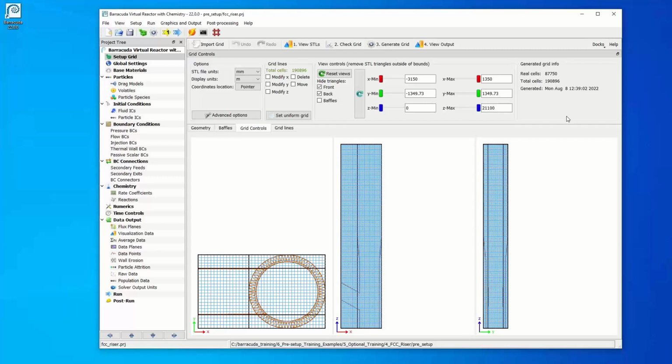Once the grid has been generated, the following information will be displayed. First, the number of real cells in the generated grid. Real cells are inside the domain of grid and CAD, as opposed to null cells, which are cells that lie outside of the CAD model. And no computations are performed in the null cells.